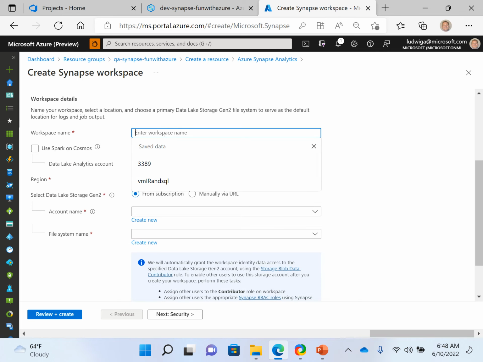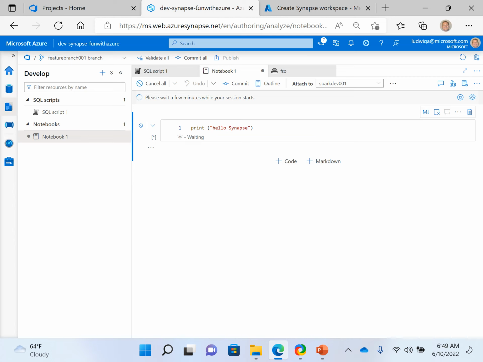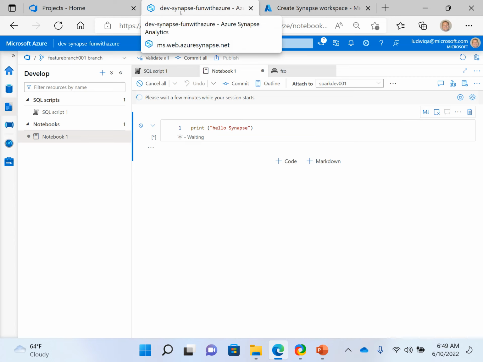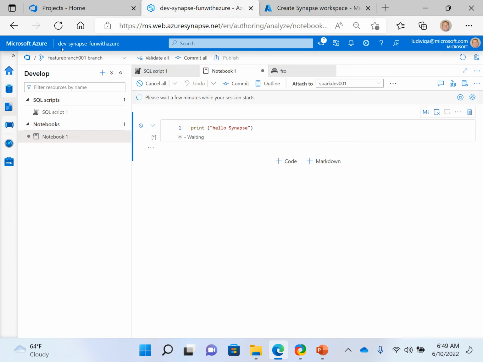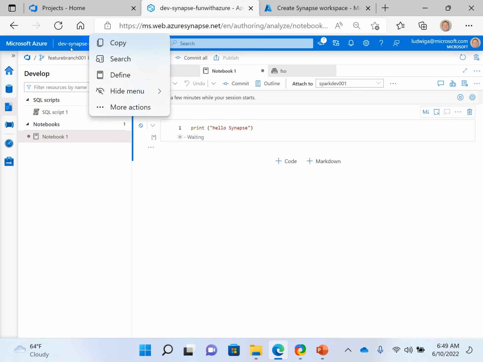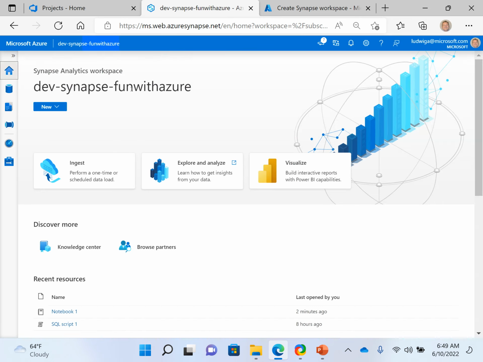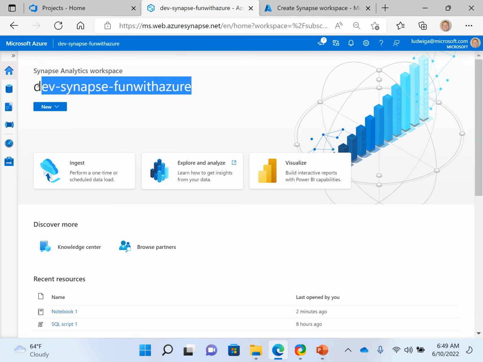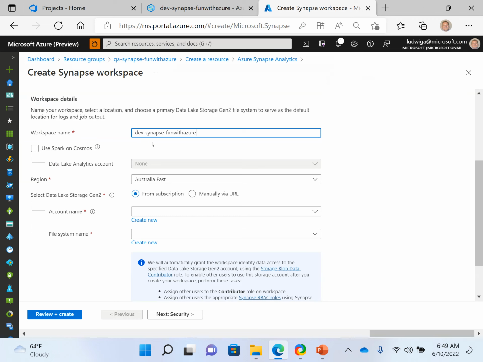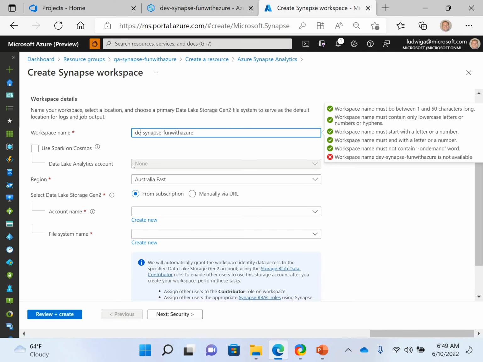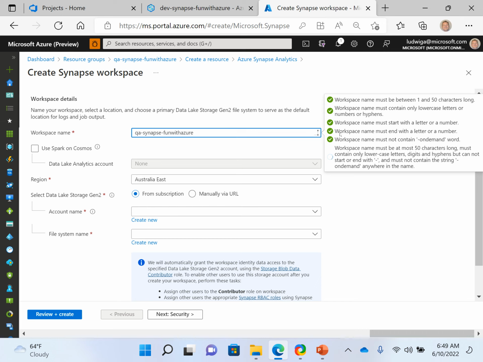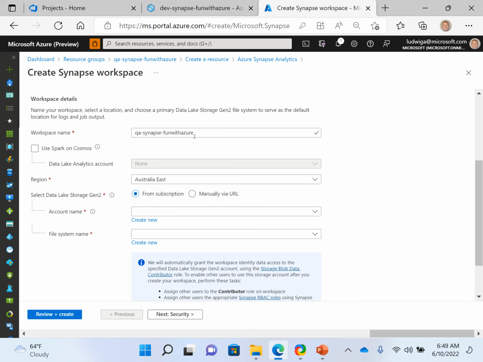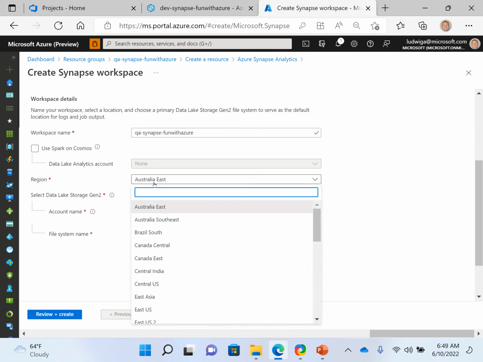Workspace name. Let's stay close to what we have in terms of naming convention here. So here we said dev Synapse. Fun with Azure, right? Let me see if I can copy and paste this somewhere. Okay, and then we just change the dev to QA. Let me go over here. Okay, QA, and it's already complaining, hey, this already exists. We definitely want to have this.